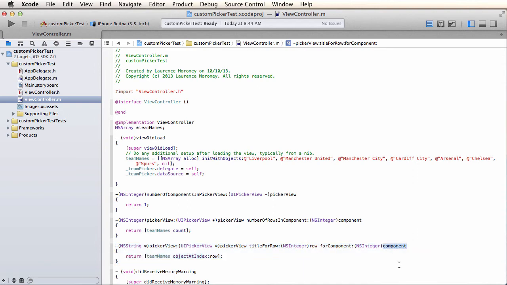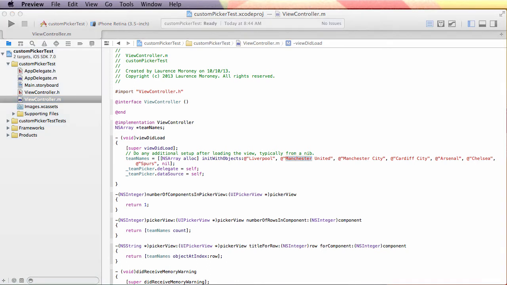But because we only have one component, as determined here, this function is just going to get called this number of times, which in this case is 7. So we're going to return the object in our array corresponding to the row. When row is 0, our object 0 is Liverpool, so we'll return Liverpool. When row is 1, our object 1 is Manchester United, so we'll return Manchester United, etc. So that's how we set up the data. The next thing we want to do is handle the delegated events.